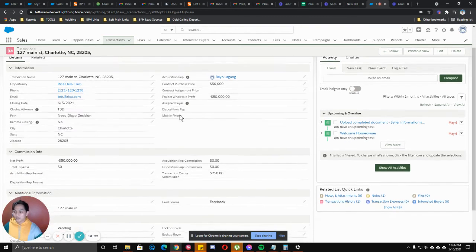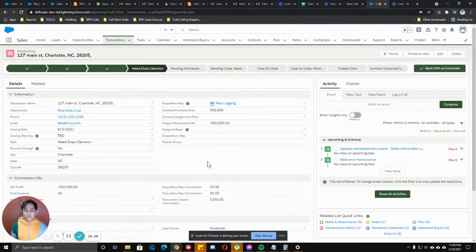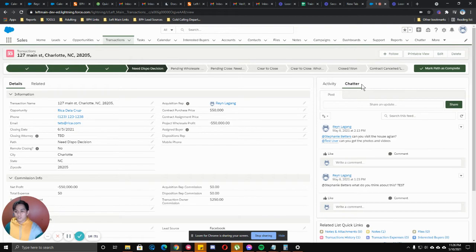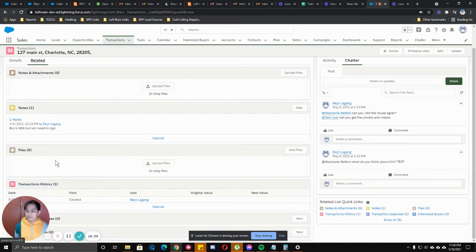So there are fields right here that are important for you. You have the disposition field right here. See, it's pending underwriting, black box code. Same situation with transactions. You can talk to your team through the chatter box. You can see the uploaded files inside files. Most investors use the notes to paste the link of the Google Drive of the photos, just in case it's something you need.